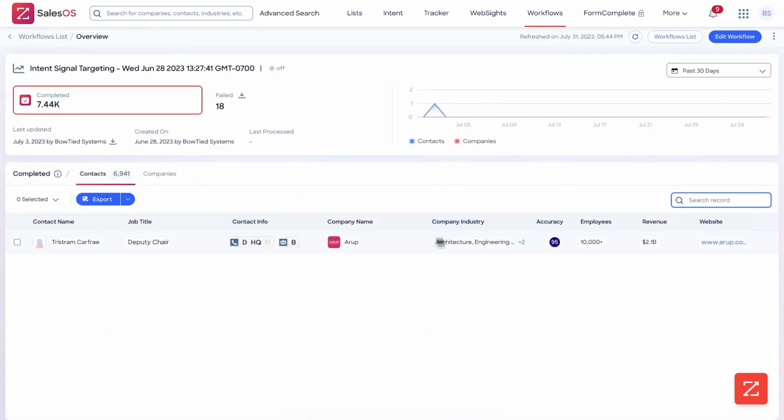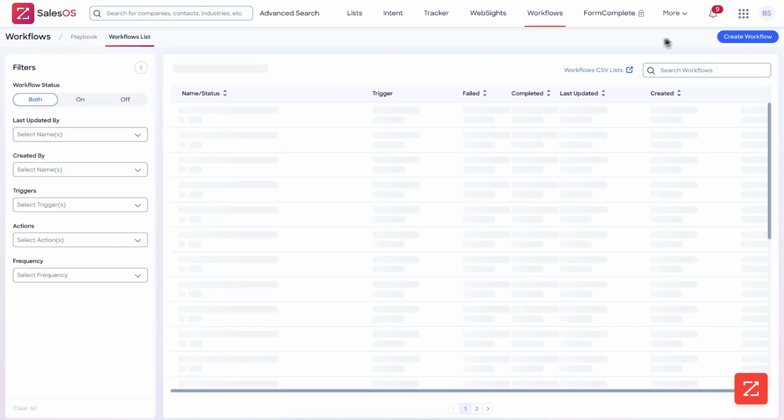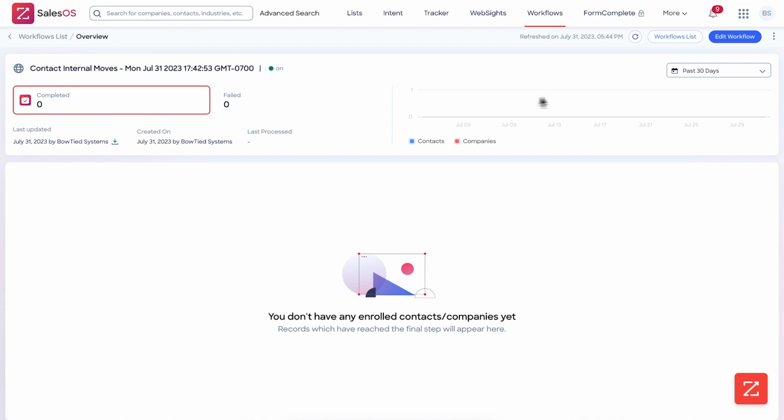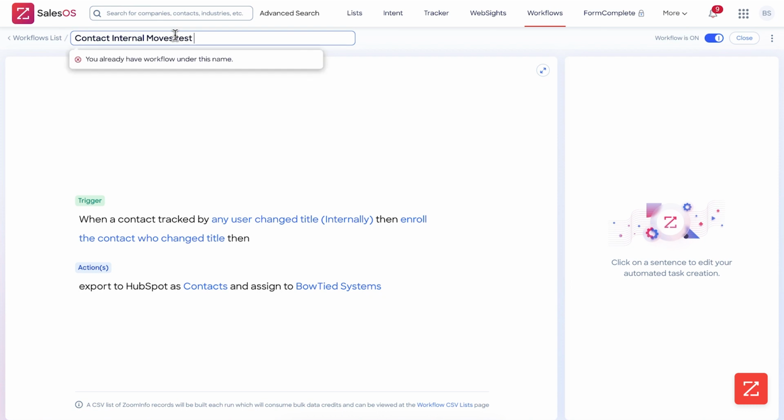So you can see records that got exported. You can adjust it so you can see more than 30 days, this month, past week, and so on. And then you can edit the workflow here. But let's say we want to edit the workflow we just created. Click edit workflow, and then let's change the name. So we'll do contact internal moves test.